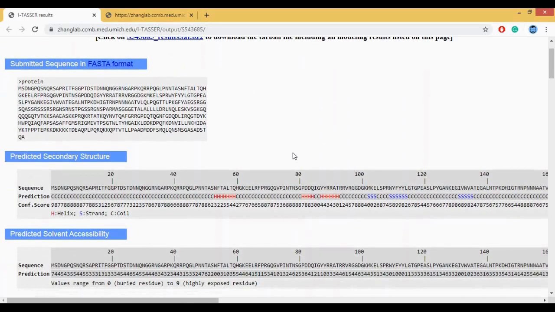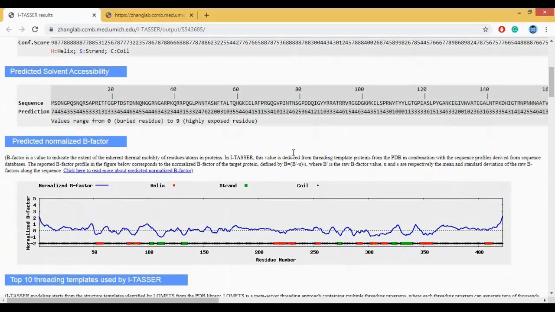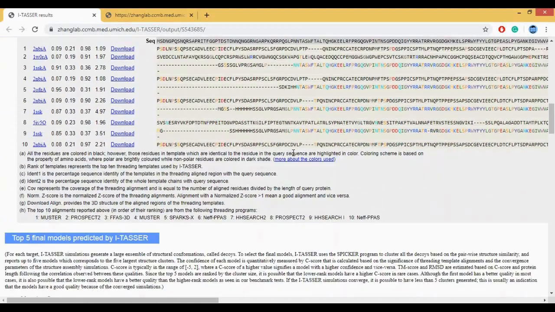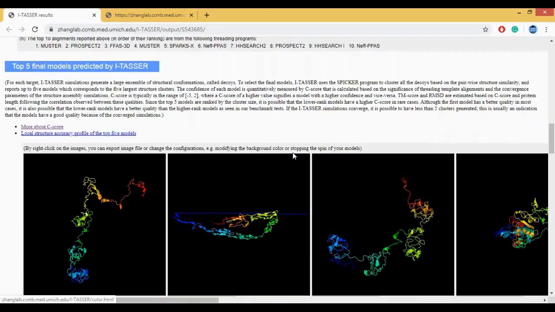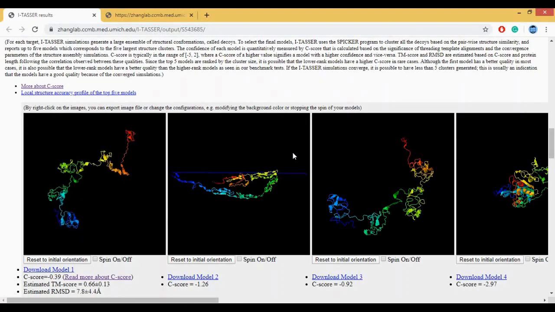So hopefully you understood how to predict the structure using I-Tasser. You can use this for your further research of COVID-19 sequences or any other sequence of any disease which you are working on. Hopefully you have understood this tutorial.